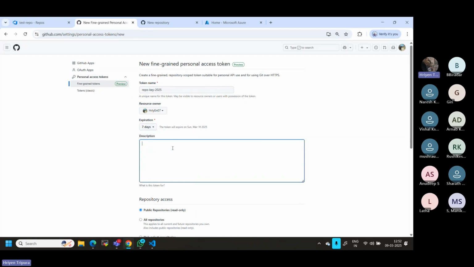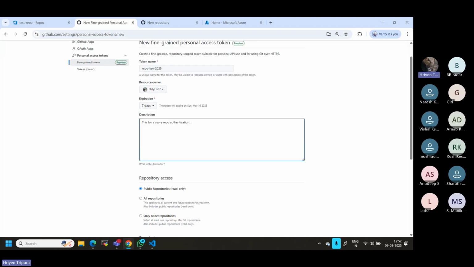Then you always need to mention a description, which will help you understand the main purpose of this token. Anyway, I can give any name. In my case, I can simply say Azure repo authentication. Anything you can give, not an issue. In the description you can give anything.